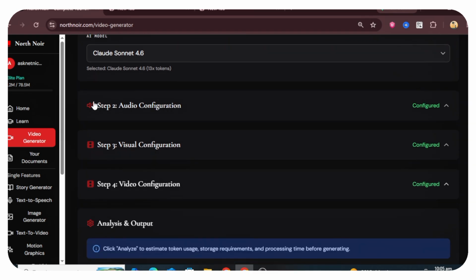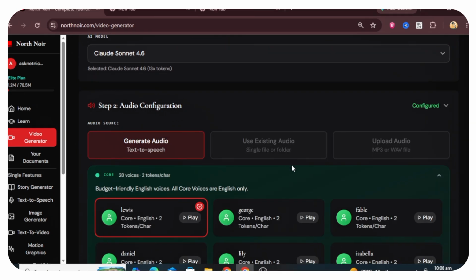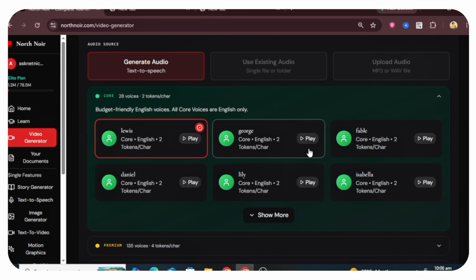Step 2 is audio. This is where you choose your speaker. You can preview each voice before selecting: hit play, listen, and pick the one that fits the tone of your video.